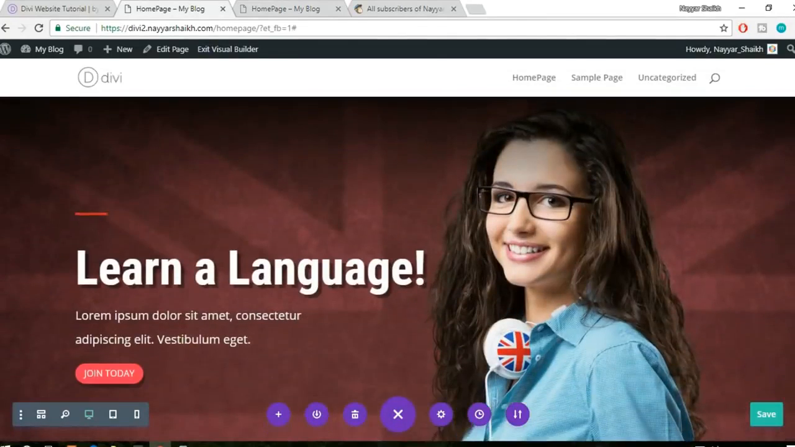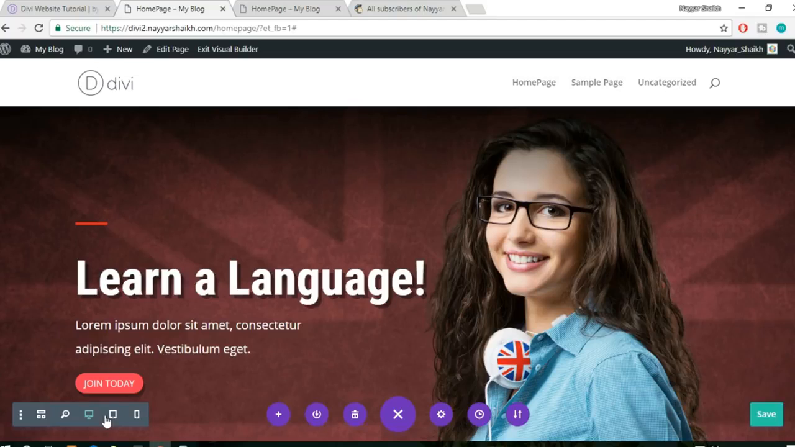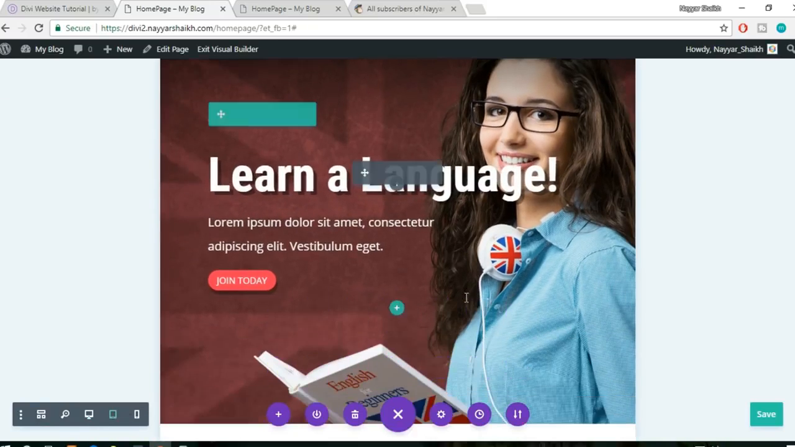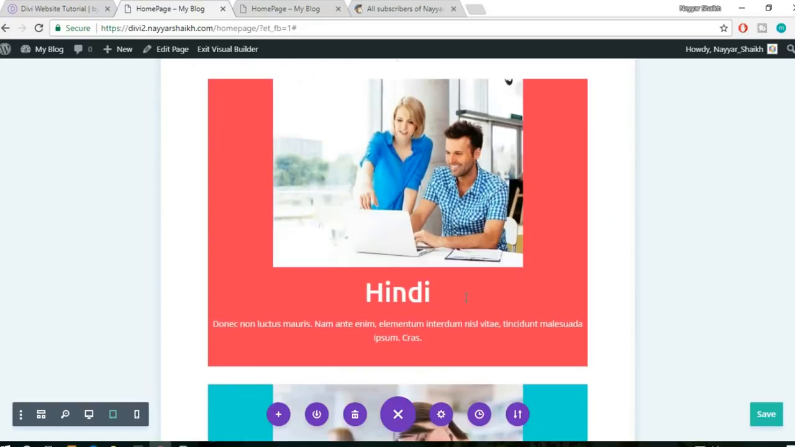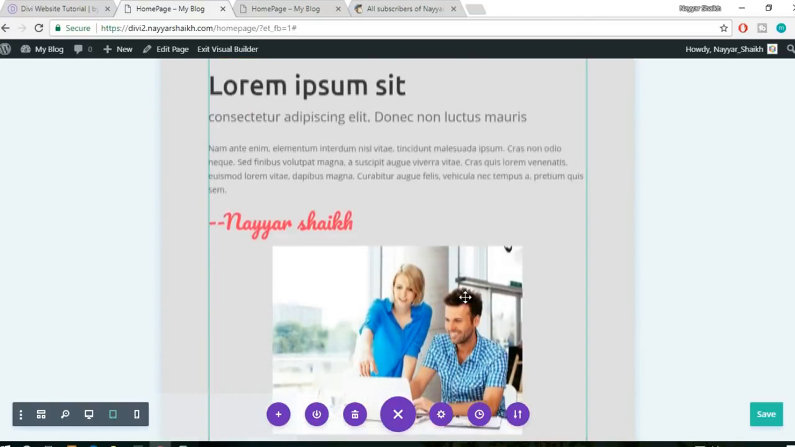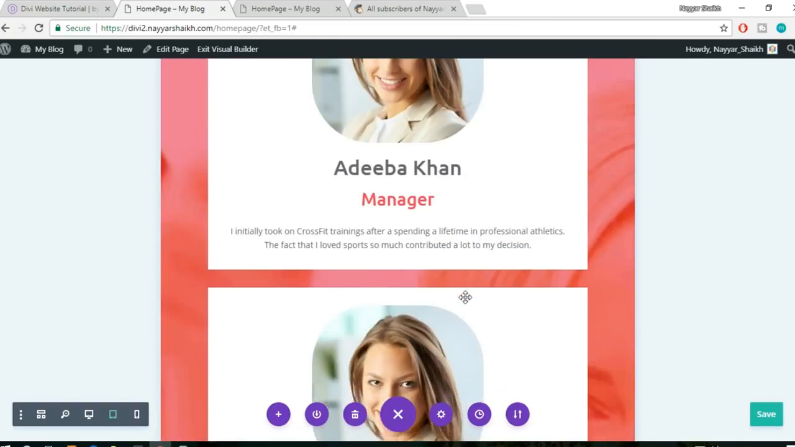For example, if you go to the top, here you have different icons. For example, desktop, tablet, mobile. Now let's click on tablet, this middle icon. Now this is how your website looks on tablet. If you want to make some changes, you can do so from here. Okay, so this is how it will look. You can see everything from top to bottom.